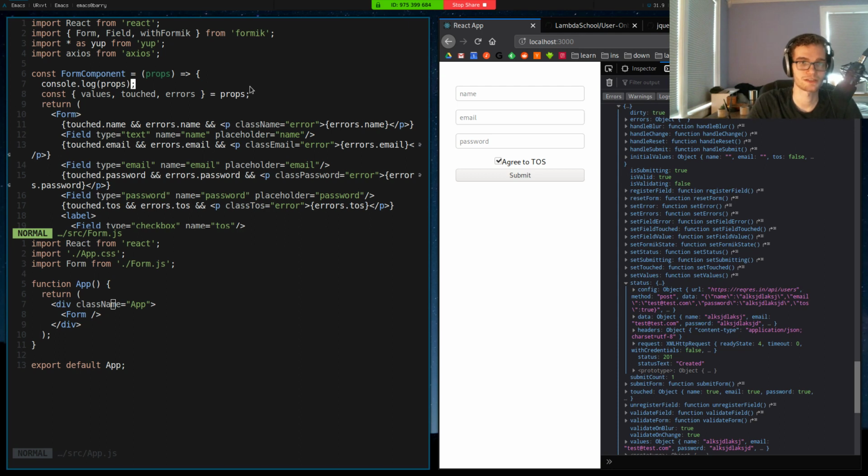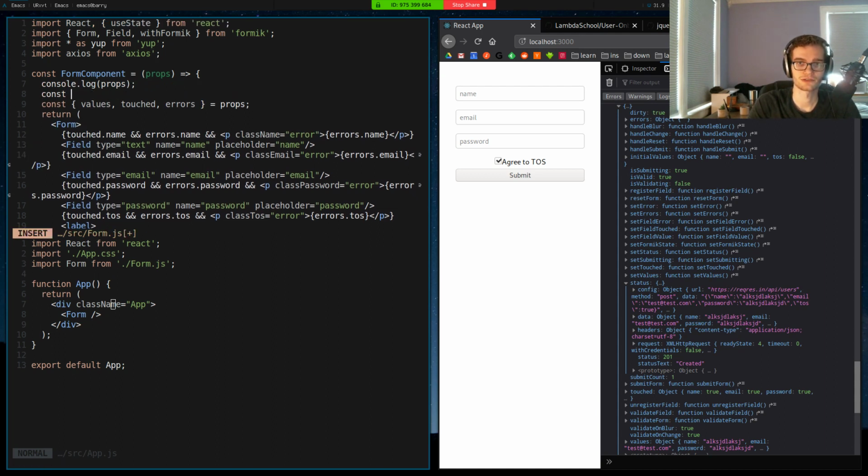So I should probably separate this out into another component, but I'm not going to. So do what I say and not what I do. I'm going to leave that there, and I'm going to import useState from React, and then I'm going to create some state variables. It's going to be called users, and setUsers, and its initial value is going to be an empty array.